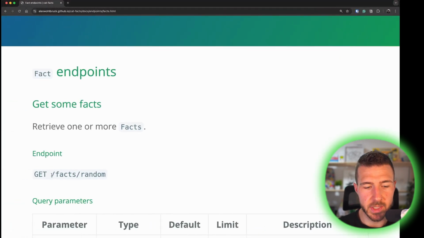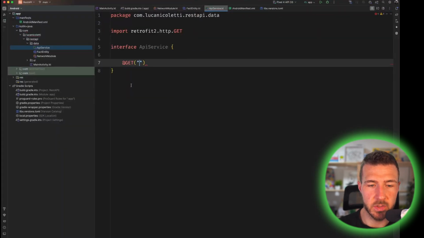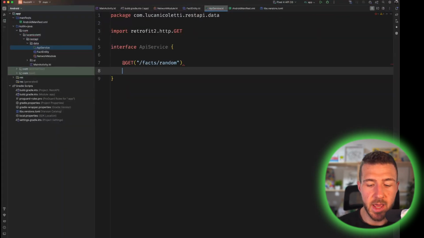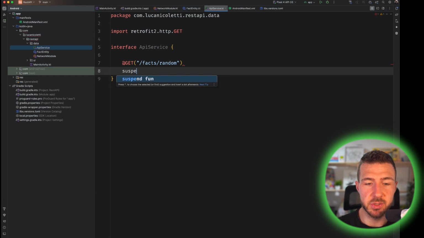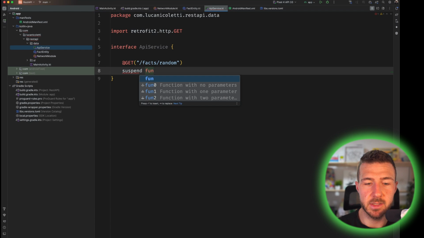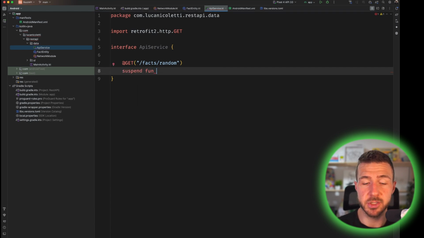And going here, we can see that the endpoint is /fact/random. So let's copy and paste it here. And now we can specify a function. And Retrofit comes with direct support for Kotlin suspend functions. So we can mark the function as a suspend function. And we can call this function getRandomFact, accepting no parameter. And the return will be a FactEntity, that is the class that we defined previously.